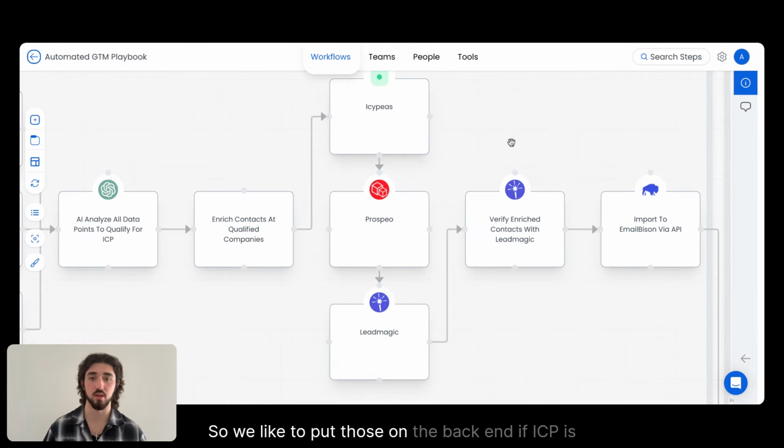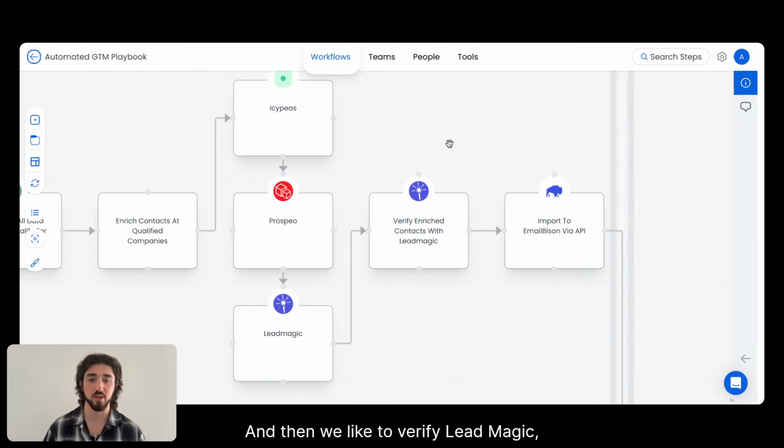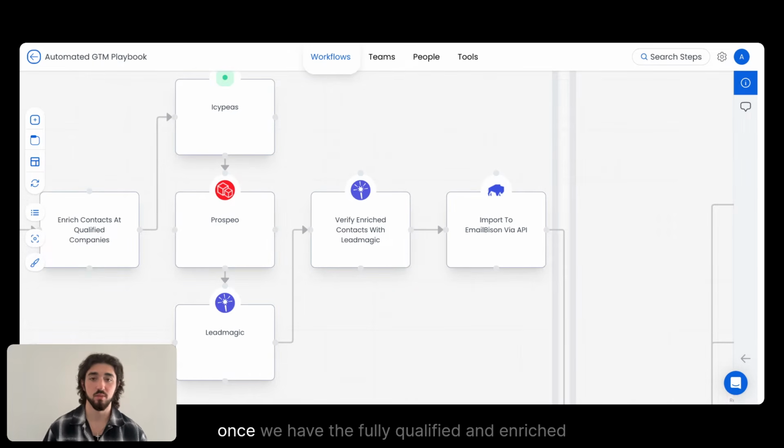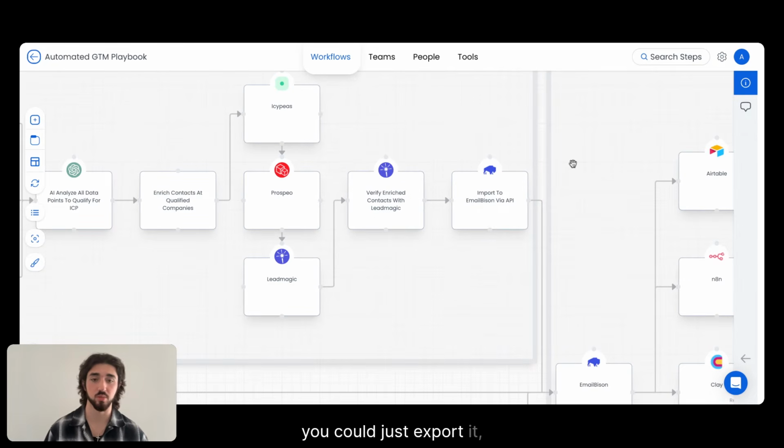So we like to put those on the back end if ICPs is not able to pick anything else up. And then we like to verify with Lead Magic, because the Lead Magic verification is great and it's also cheap. So that works. And then once we have the fully qualified and enriched list, we're going to import that data into Email Bison, which is our sequencer. They like to do it via the API. I mean, you could just export it, but they like to just do it through API, which is nice.